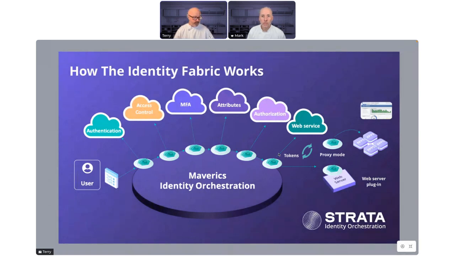Awesome. Well, I'm glad you mentioned the identity fabric because I know that's top of mind for a lot of people as they're hearing different analysts and organizations talking about an identity fabric. And it's how do you get there? How do you create an identity fabric? And I think what you just touched on is the fact that identity orchestration is that path to creating your own identity fabric with the various solutions you have.